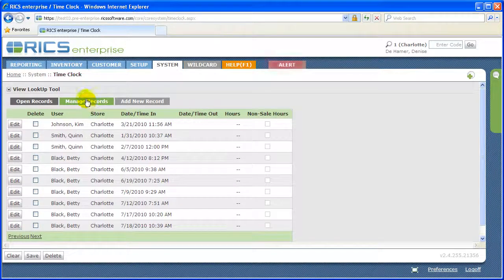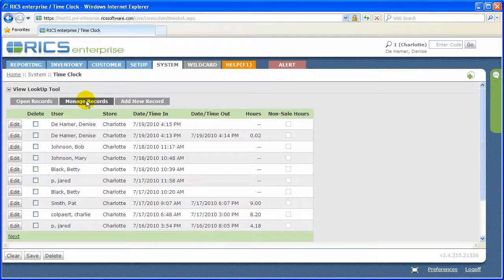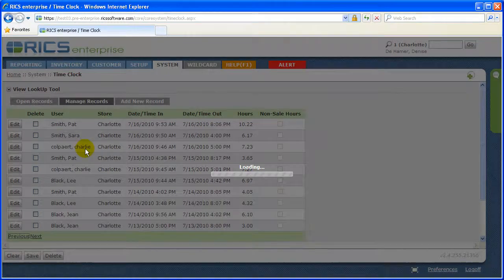The next part is Manage Records. So if I click on Manage Records, it's going to list the user, the store, date and time in, date and time out, the hours, and if they were non-sales hours. So again, if you wanted to manage one or more of these records, you could find the record, you can click on Next, you can click on Previous.